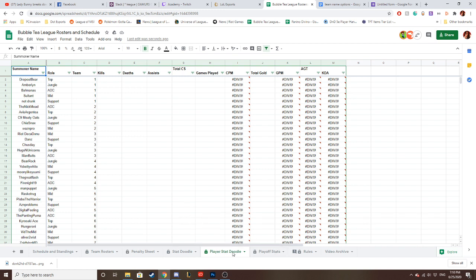And then the same for player stat doodle, except this one's for players. And then the playoff stat is for players, but it's specifically their stats from when playoffs start to when they end.